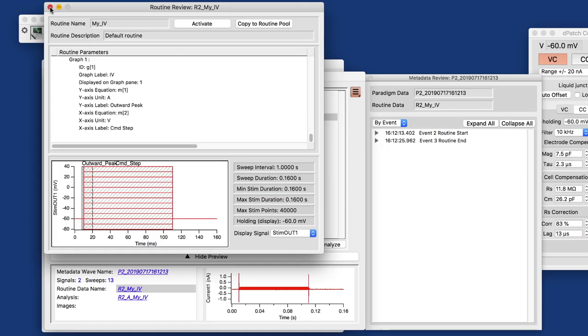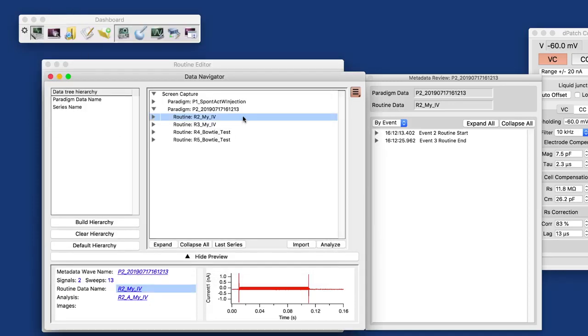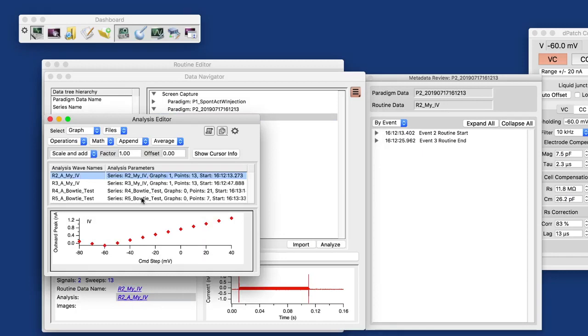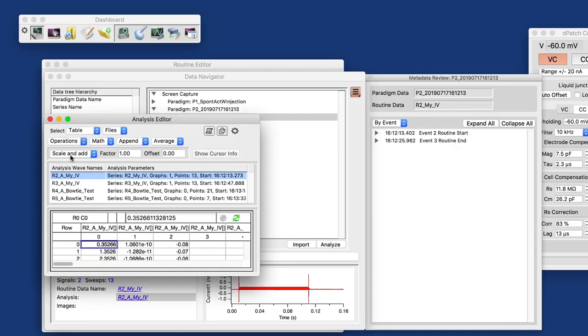Did you make a mistake setting it up, which of course would never happen, or at least I would never tell you? Or is it a bug in the software, which of course also doesn't happen, so this whole thing won't happen. Anyway, we also have the analysis associated with, in our case, the MyIV, the IV curves. You can look at that, and you can look at the graphs or the table. You can scale and add that, append, average, etc., etc.